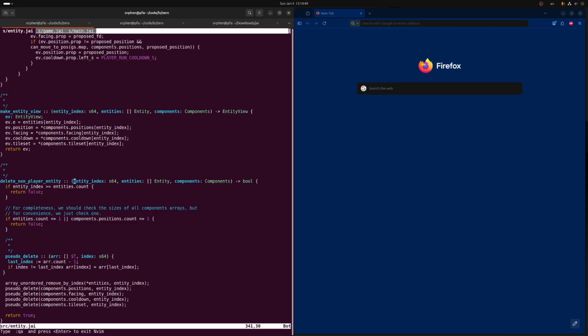And I get tripped up here because we're dealing with entities as a view, which always has a count corresponding to the total number of enemies. So that's correct. However, components just holds a bunch of fixed size arrays. They're not views. So for pseudo delete here, we need to pass in index and last index. Last index is going to be entity index, and then it's going to be entities.count minus 1.